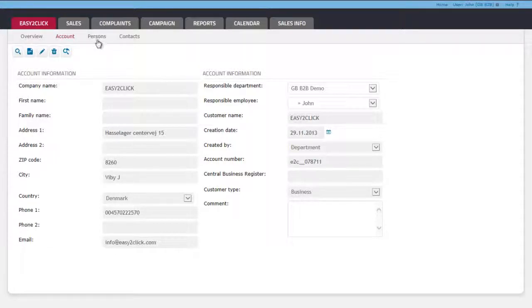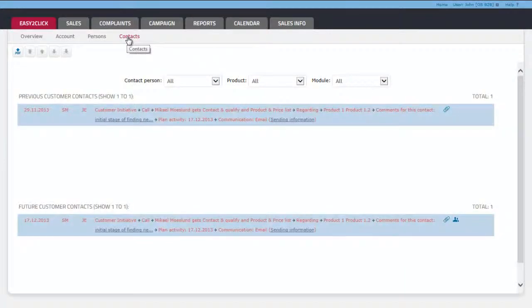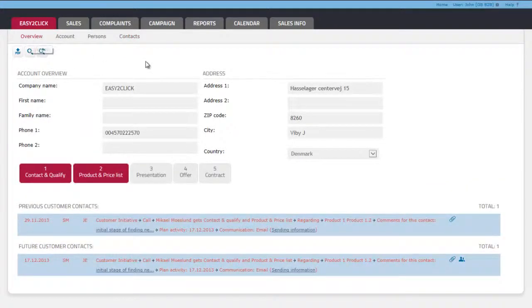Person sheet. Here you will find all important information on relevant contact persons of the individual customer. Contact sheet. Here you will find all previous contacts you or your colleagues have had with the customer. Overview sheet. This sheet collects the most important information from the other 3 sheets so you can quickly get an overview of the relationship with the customer.